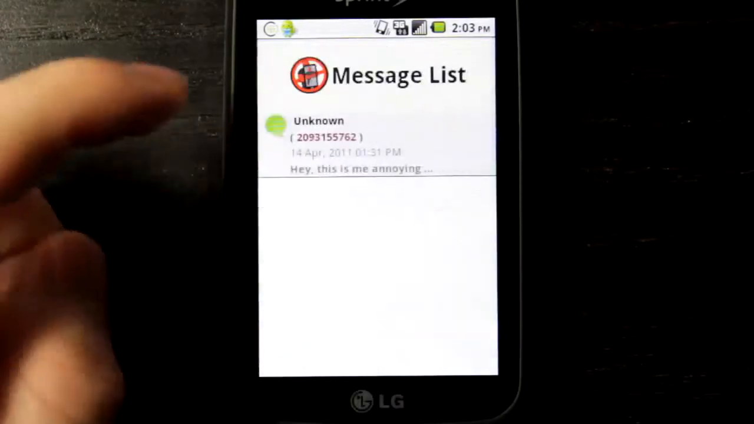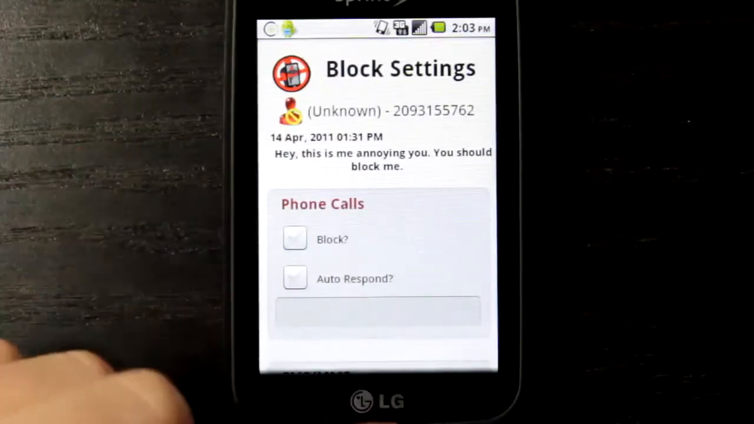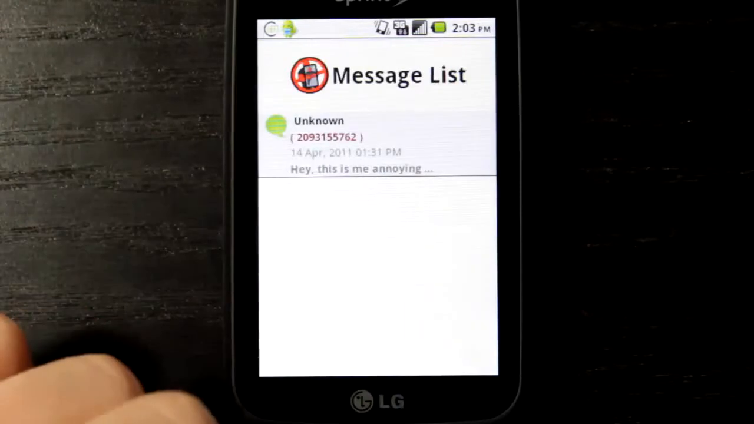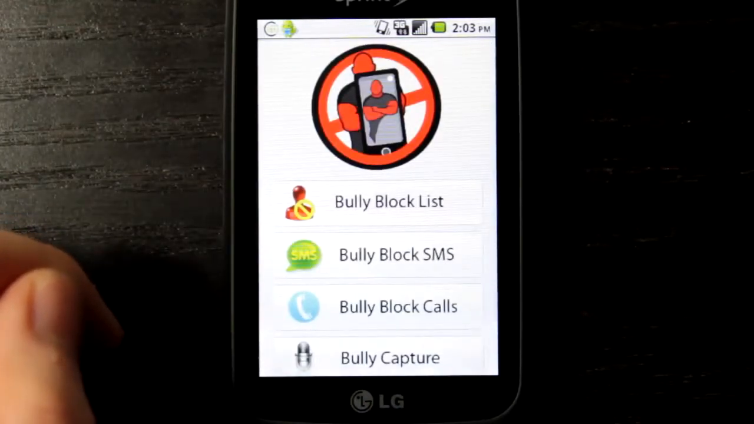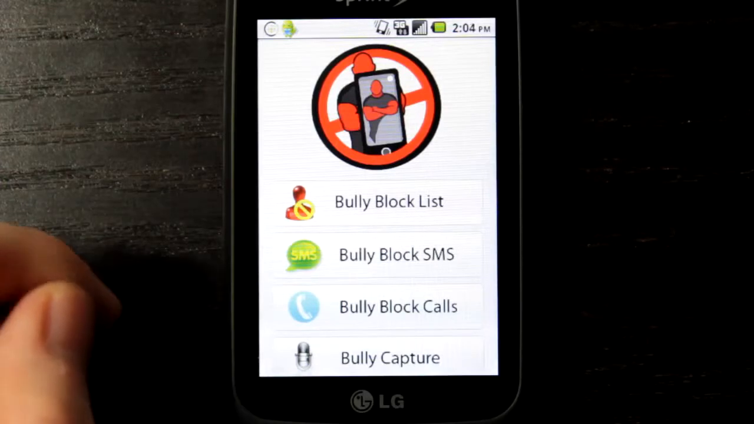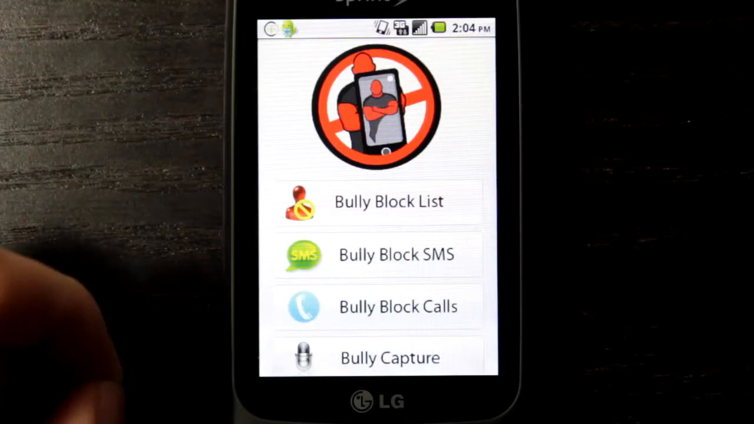So that allows me really to manage these different numbers that may be calling, especially if someone's harassing me and I just don't want to talk to them. It's a really easy way to block them instead of having to go through the whole process of contacting your provider and adding them to a block list, if your phone doesn't already have a feature for blocking numbers.